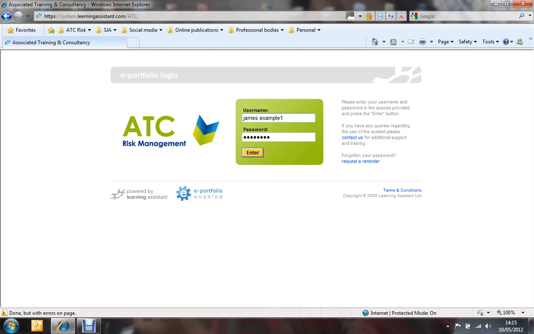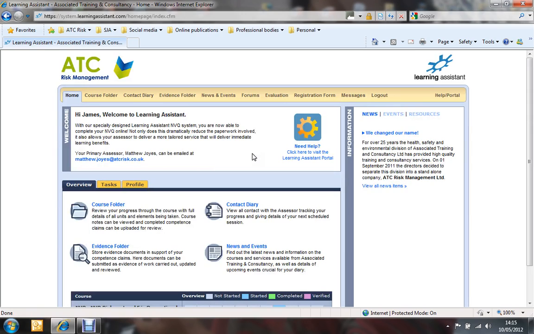By now you should have received an email containing a link to the e-portfolio along with your username and password. Today I'm going to use an example portfolio. However, everything you'll see here today is going to be exactly replicated in your real life portfolio of your own. So to get us started straight into this NVQ, as you can see I've already inputted the username and password. I'm going to press enter to log into the site.